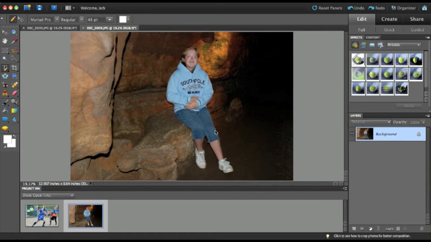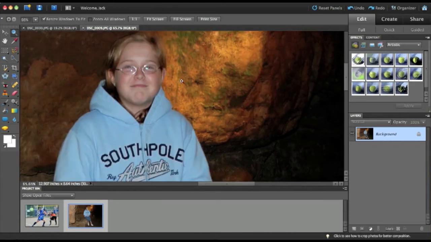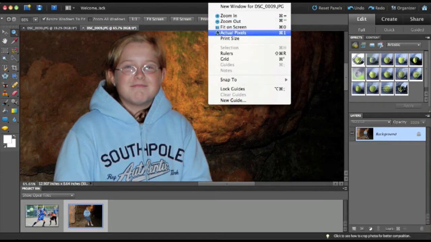So we have a picture here that we shot, and I may or may not have used a flash on this. I think I did, because if we look at the glasses here, we can see some reflections. So I probably did use some flash on that. So let's view, take it back to fit the screen.